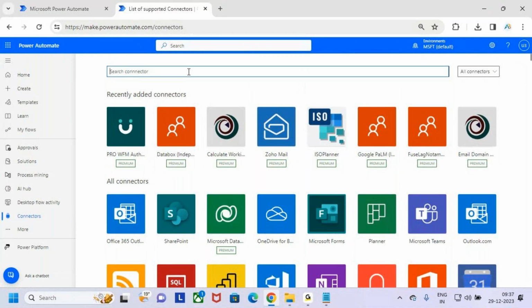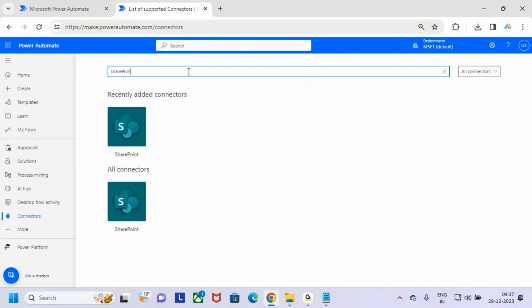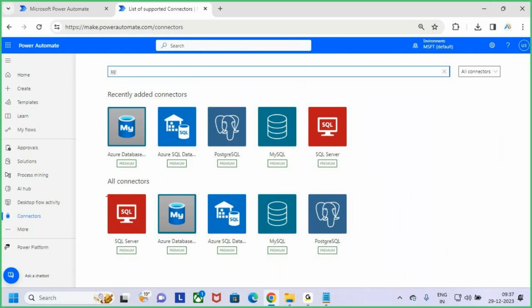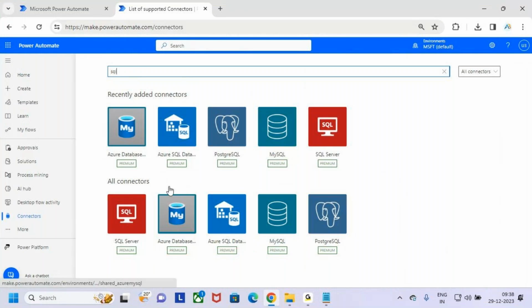Let's say you want to connect to SharePoint. Now select SharePoint as a connector. You can select SharePoint here, or if you want to connect to SQL Server, see how many SQLs you can connect to: Microsoft SQL Server, MySQL, PostgreSQL, and something called Azure SQL. There is also something called Azure databases. It can connect to all these SQL connectors.